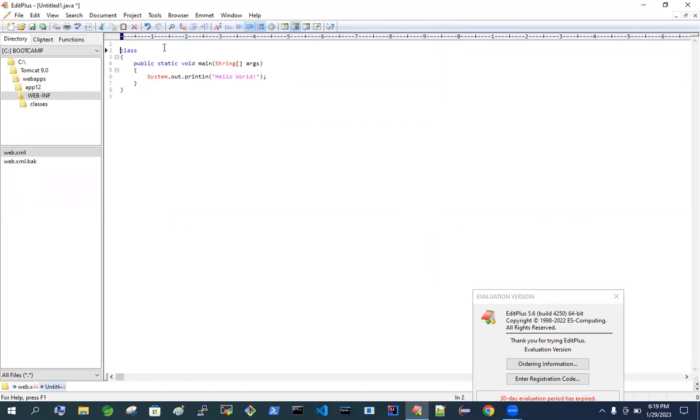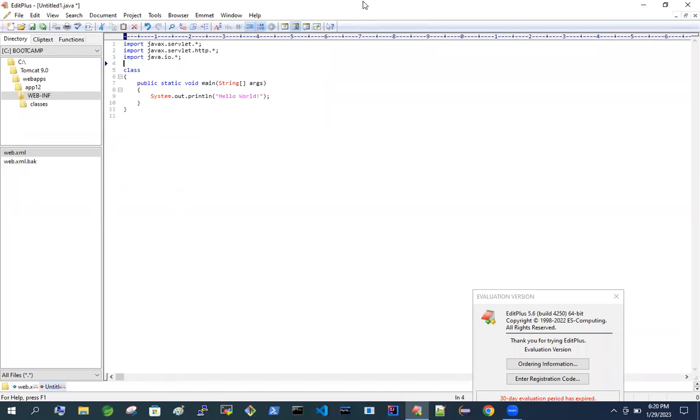All right, so let me import a couple of packages related to this programming. So import javax.servlet.*, import javax.servlet.http.*, import java.io.*. Let me make this class public so that it should be reachable by the servlet container.